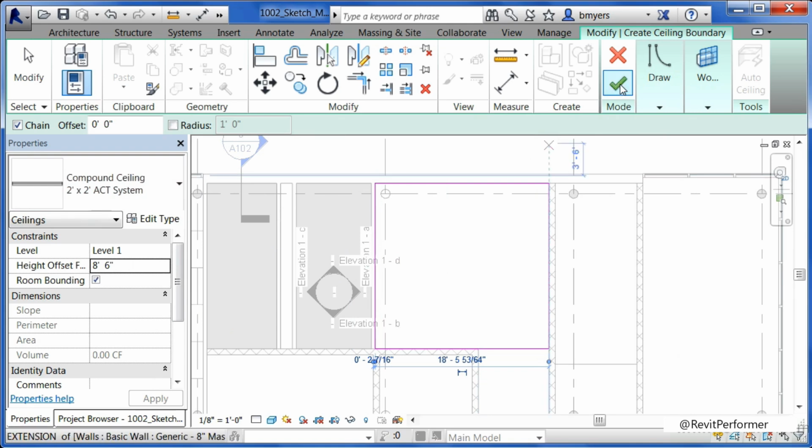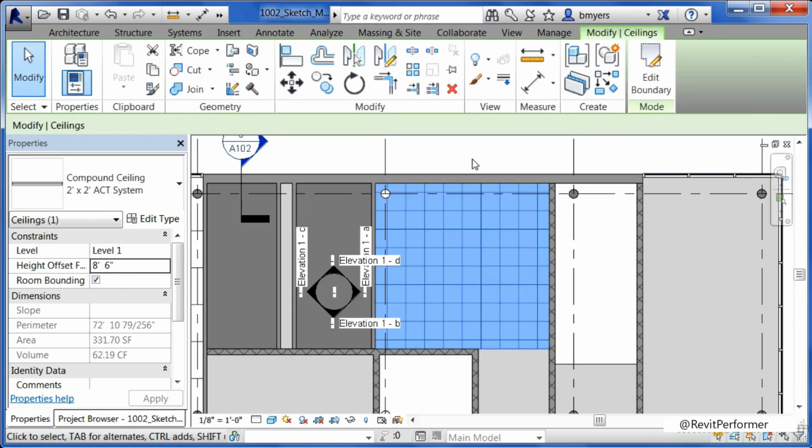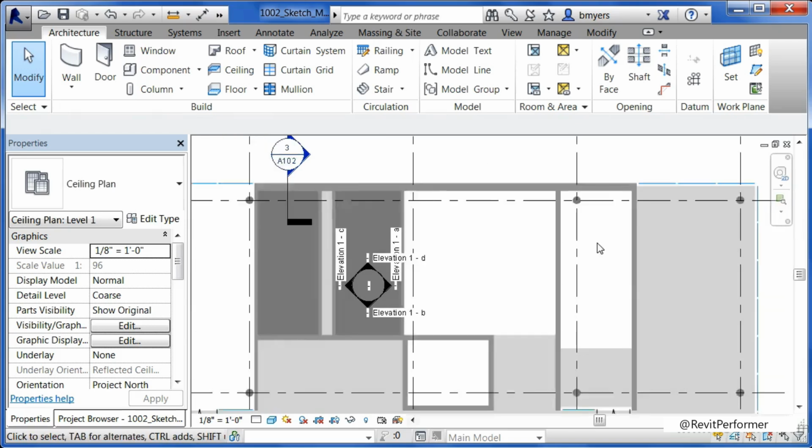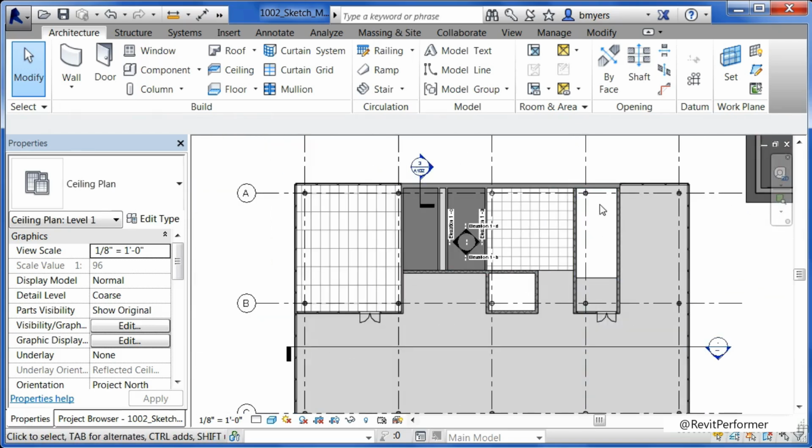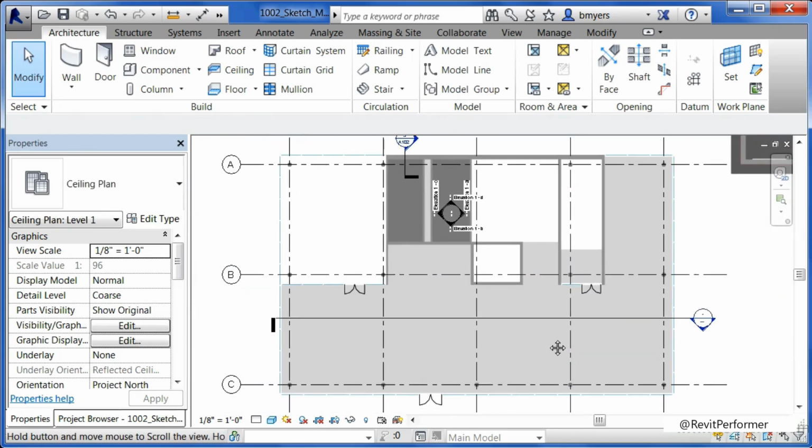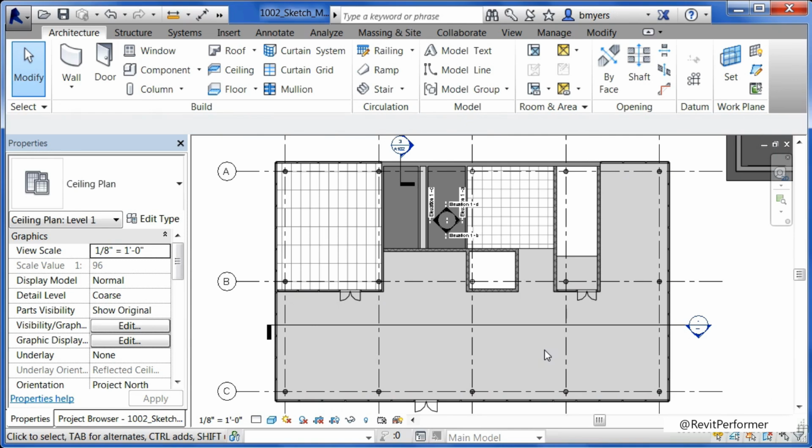Now at the 8'6" height, I'm going to have this 2x2 tile put in here and click the big green check mark to finish that off. I'm going to click out here in the white area. And now we can see we have ceiling in each of these spots.